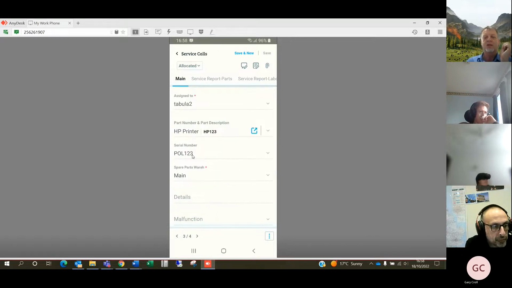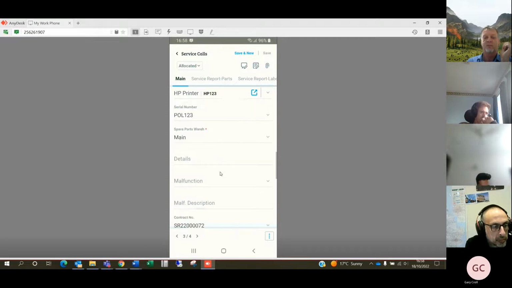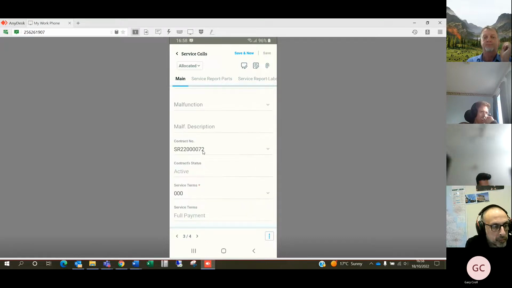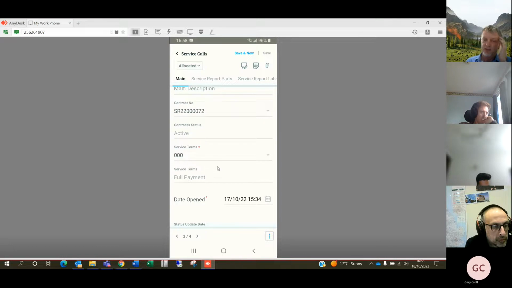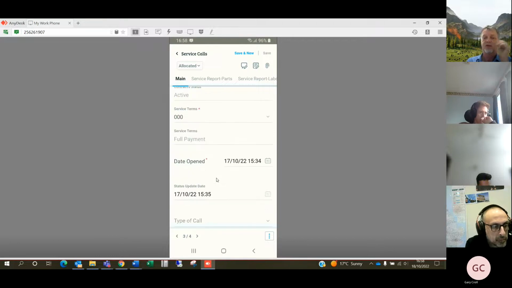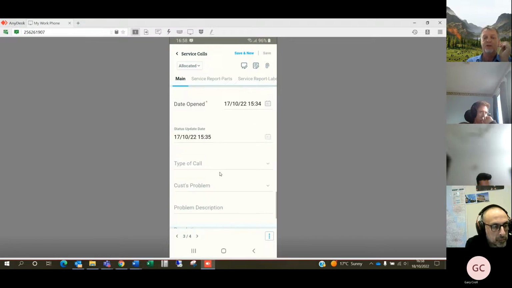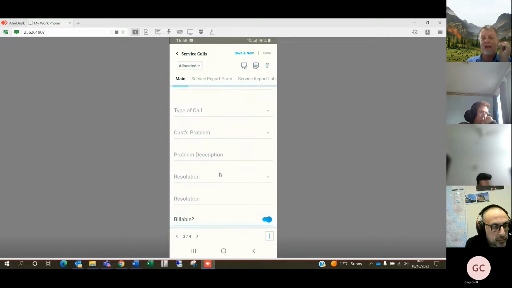But importantly, I know the serial number of the printer that I'm looking at, and the type as well. We've got an HP 123, and parts generally are going to come from the main warehouse. We've got a contract number here. And the status of the contract is active. We can pick up the service terms, full payment. The call was opened on the 17th of 10th. There's a whole stack of information here. At the moment, it's marked as billable. Okay.